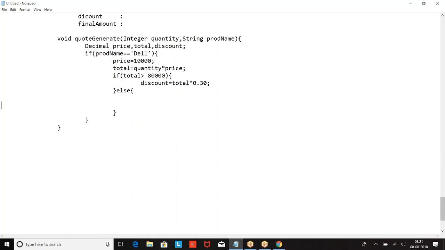If it is not greater than 80,000, it comes to else. If total is greater than 50,000, if it is not greater than 80,000, check whether it is greater than 50,000 or not. So check whether it is more than 80,000 or not. If it is not more than 80,000, then there is a possibility that it can be more than 50,000.